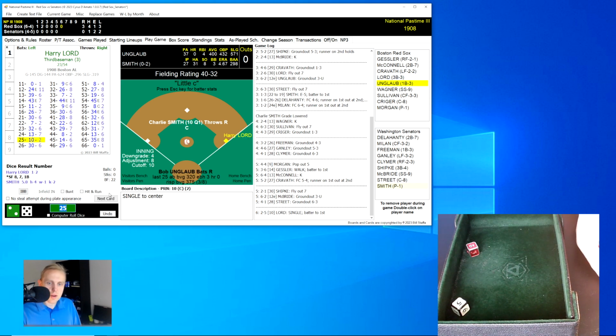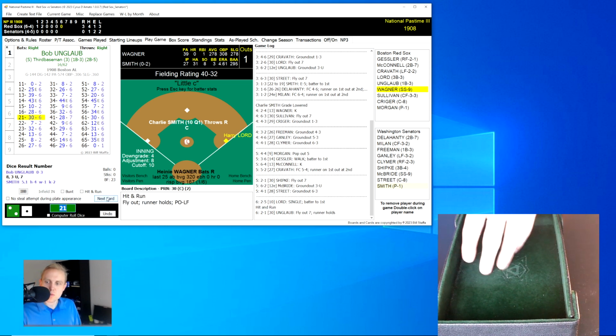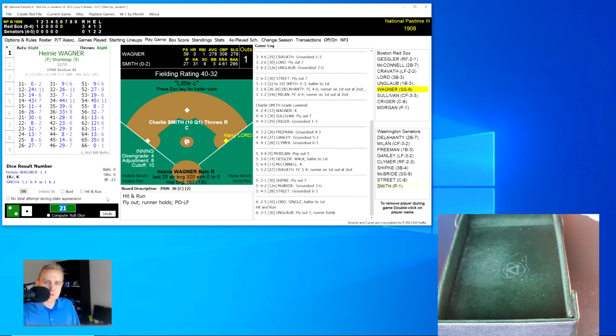Lord rolls a 25 for a 10. That's going to be a single, and that'll bring up Bob Unglaub now with a runner on first base and nobody out here in the top of the sixth. We'll do a little hit and run, see what happens. Rolls a 21 for a 30. That's a little fly ball over to Gainley in left field. For the out, 1 away, and here's Heine Wagner.